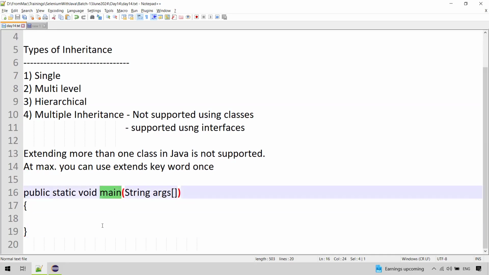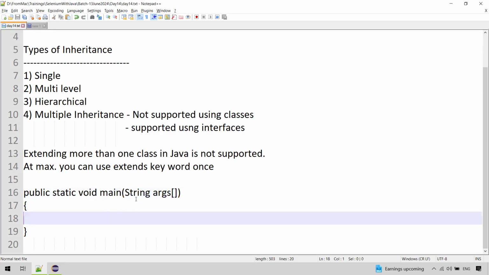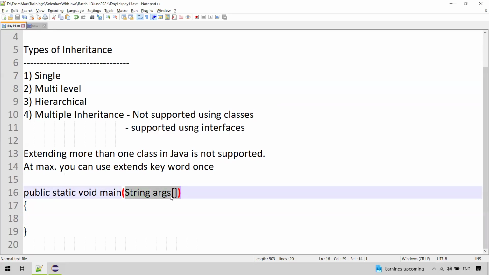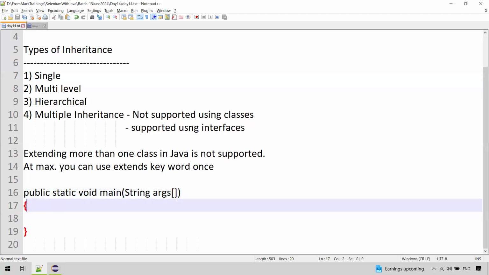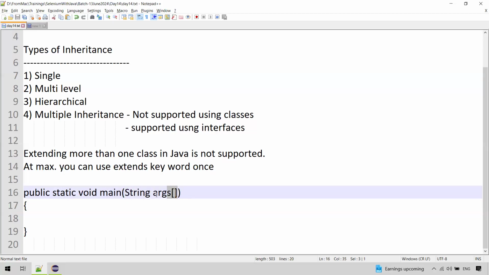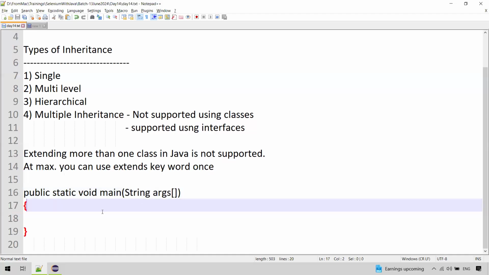So main is the method name. This we understood. String is the parameter type to the main method. String is an object, we know, and args with the square brackets means this is a String array. We understood this.